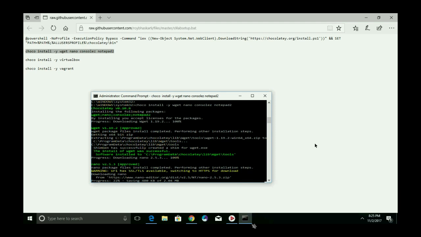Console Z is the other application which we are installing. It is a command prompt alternative. The best feature of Console Z is the ability to create tabbed window management for command prompts. In a single window, you can create multiple tabs, each of which is an independent command prompt.